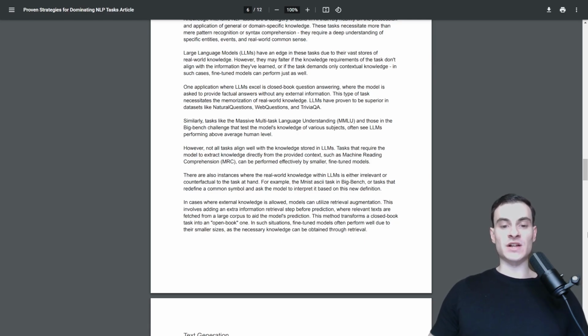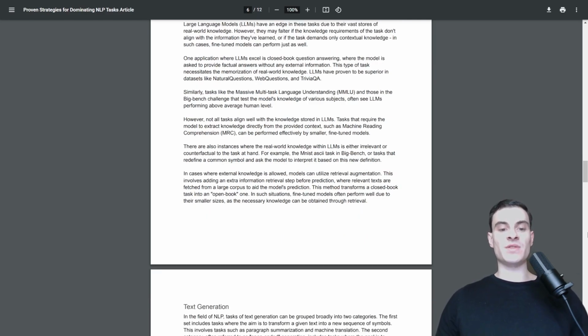One application where LLMs excel is closed book question answering, where the model is asked to provide factual answers without any external information. This type of task necessitates the memorization of real-world knowledge. LLMs have proven to be superior in datasets like Natural Questions, WebQuestions, and TriviaQA. Similarly, other tasks that challenge the model's knowledge of various subjects often see LLMs performing above average human level.